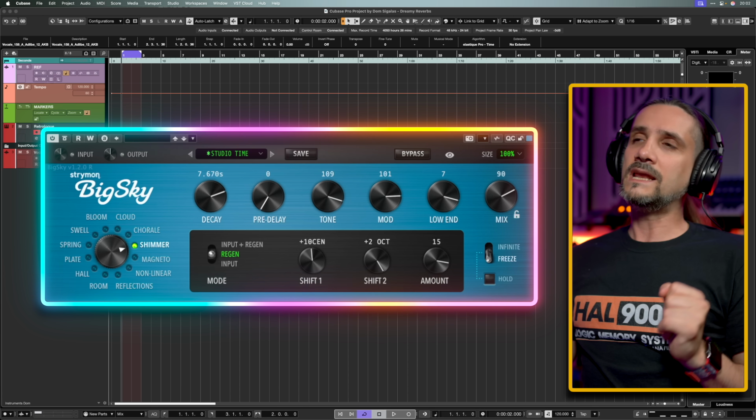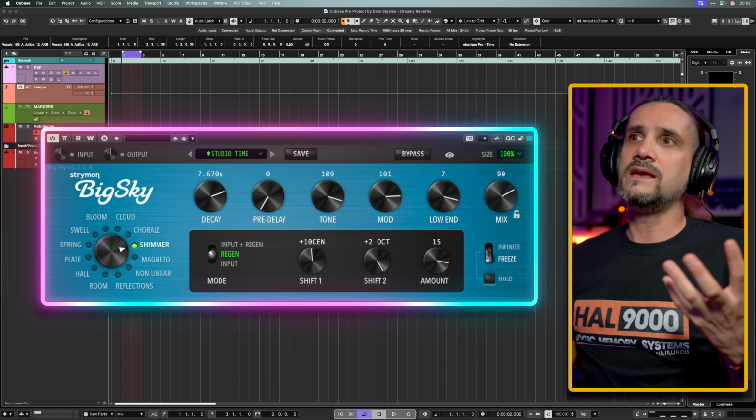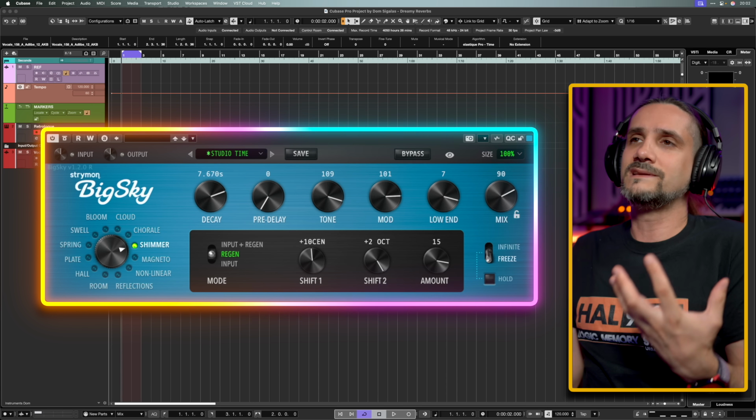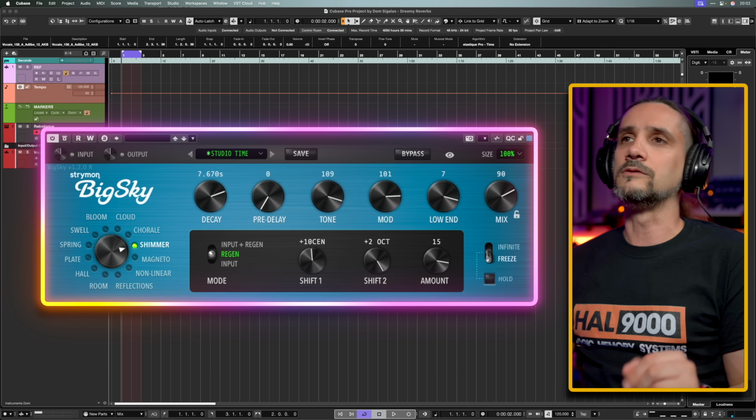But this is the plugin, and it sounds, to my ears, extremely close, if not identical. I think it's identical to the pedal. This is a great plugin for synths. Let me show you the Shimmer algorithm.